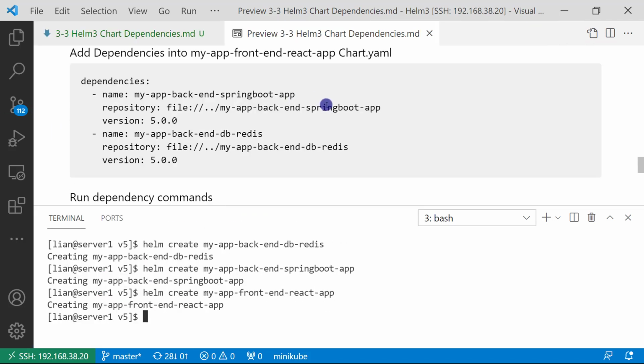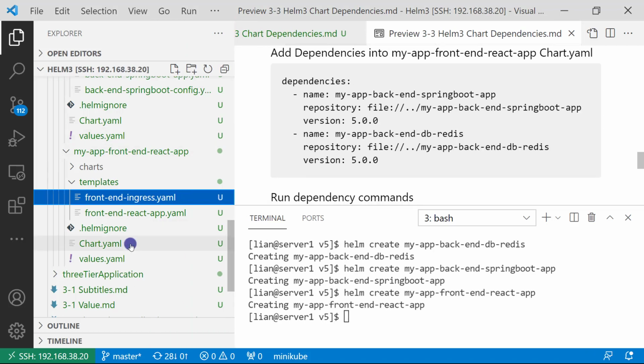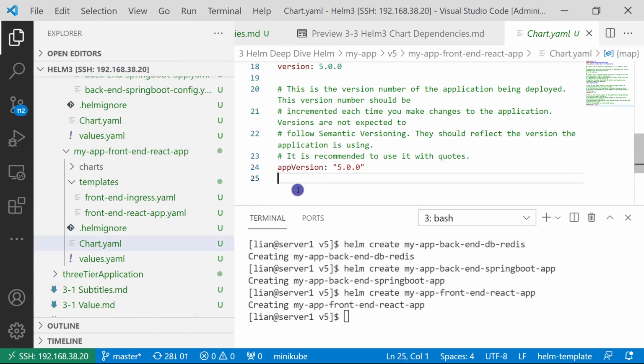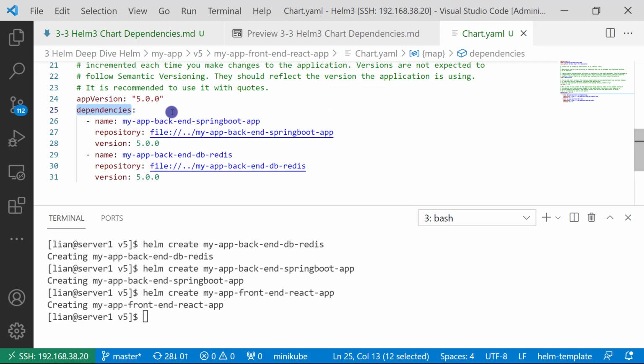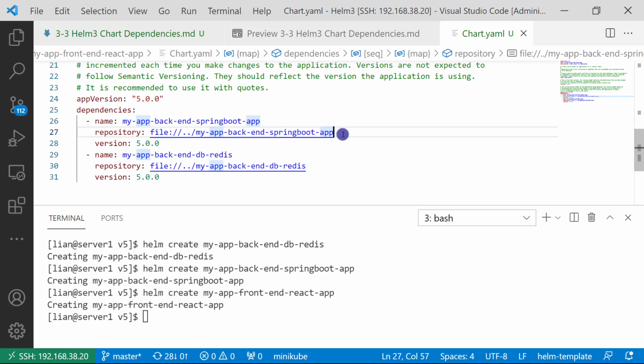Following step, add dependencies into the Chart.yaml file of my app frontend React app. Copy and paste. There are two dependencies added. One is my app backend Spring Boot app. Repository flavor is a local file, file://../my app backend Spring Boot app. Second is my app backend DB Redis. Same config as the backend Spring Boot app.